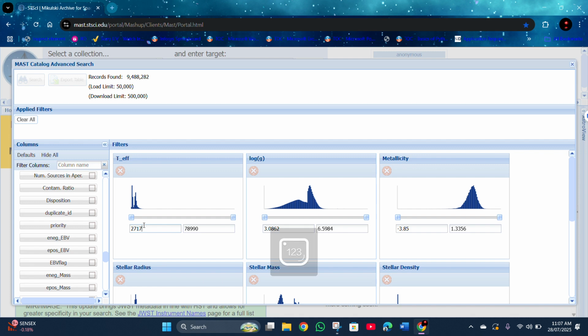We can use surface temperature, for example 3500 as the lower limit and, as the upper limit, some random value like 6000. You can see that out of 9.5 million it became 5 point something million. For surface gravity, we can choose values similar to our Sun. We can use 4 to 5, and you can see the number of stars reduces further.